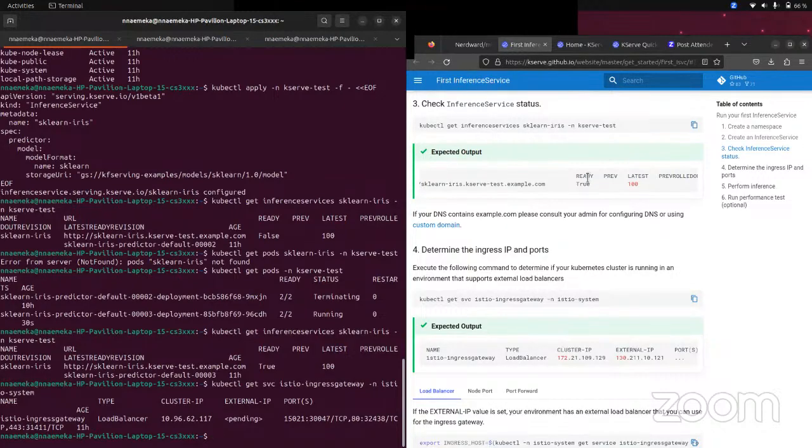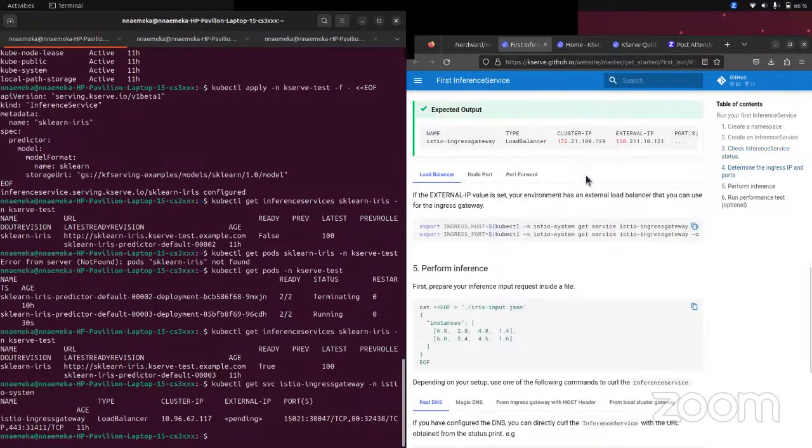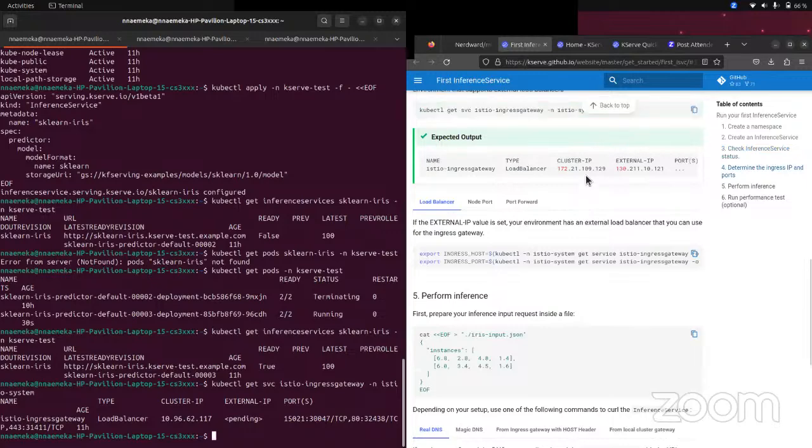So now that we've done that, we can just go on to the next thing. Okay, I was explaining that I don't have an external IP, so how do I access this model or this service?